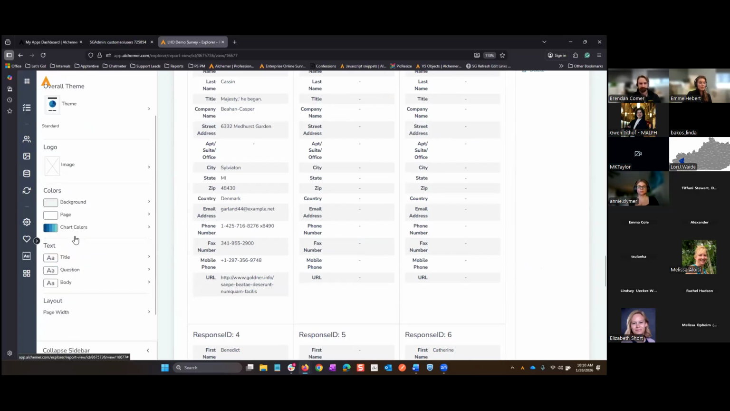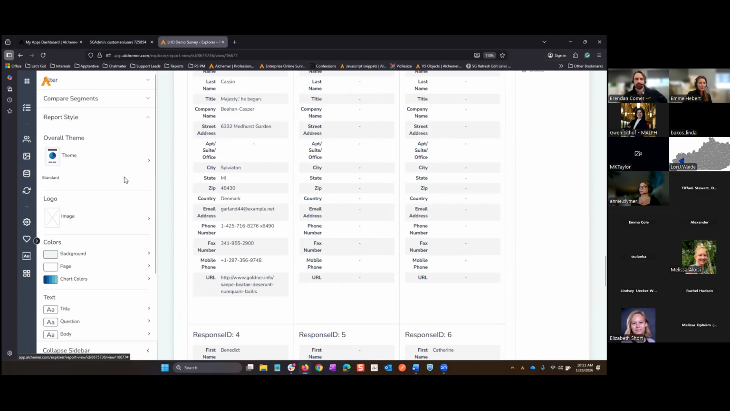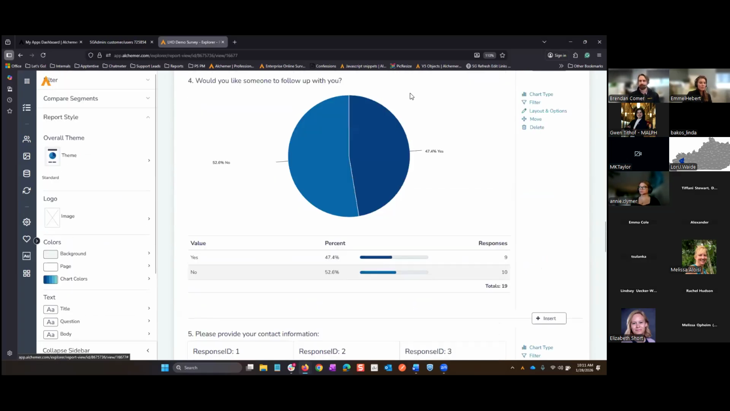We can create report styles. So again, you can create a theme. You can add a logo to your chart. You can add your custom colors, so background page. You can modify your chart colors, your title text, question text, body text. And so now you can create your own special report theme.